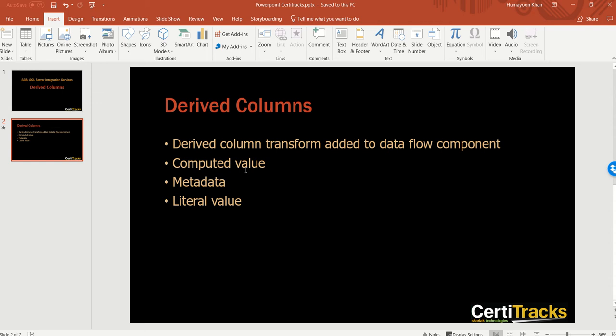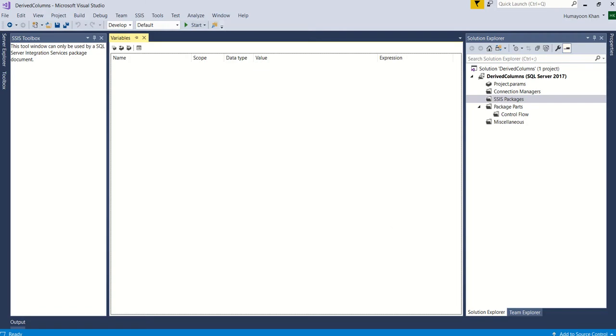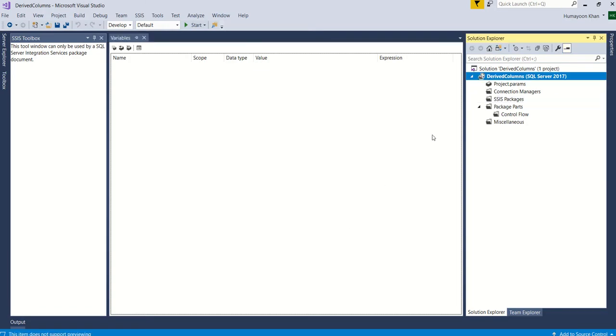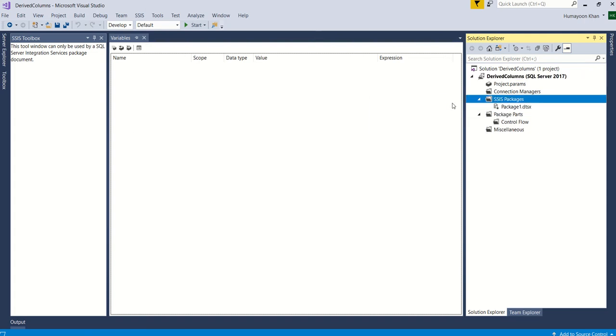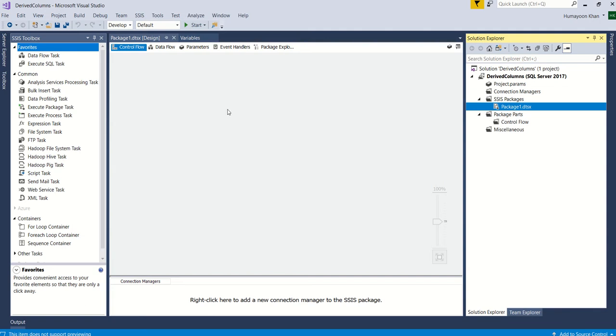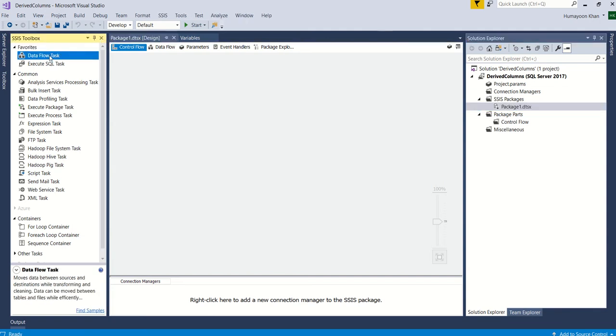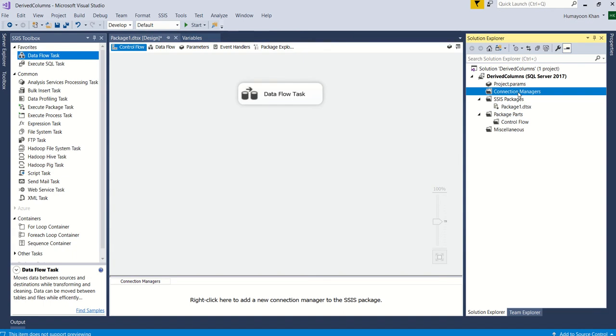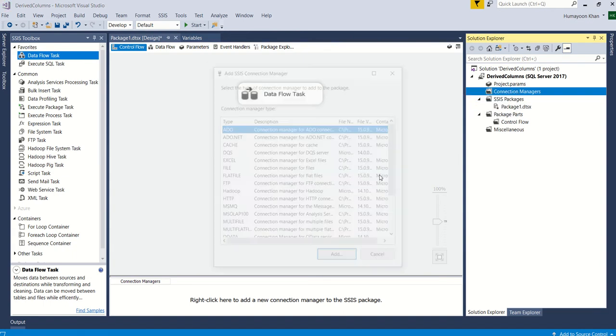So we are going to see how this works. It is a very useful transform that we use most of the time. For this I have created an integration services project, derived columns. We are going to add a new package, control flow. So let's use a data flow component. And obviously for our source and destination, we will need the connection managers. So for destination, let's create our database connection.